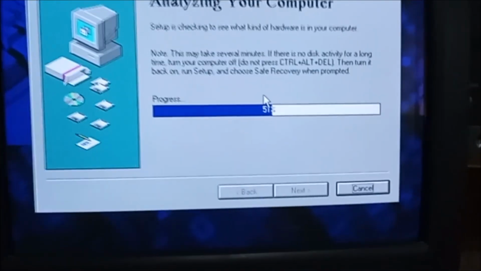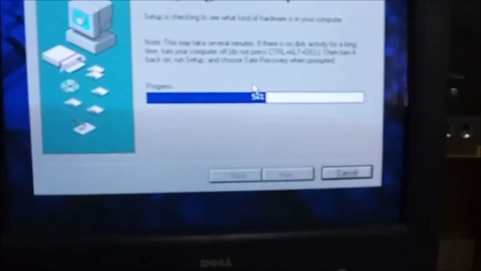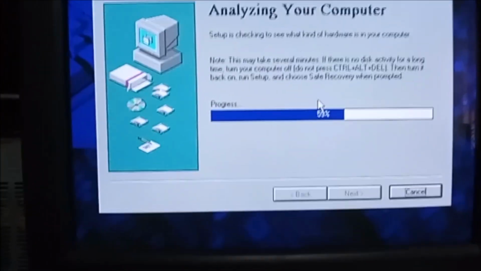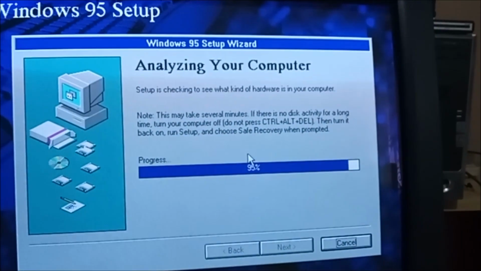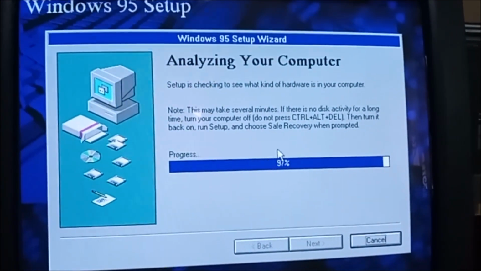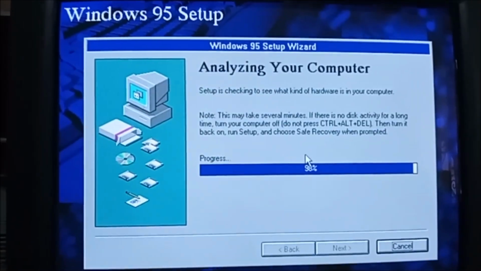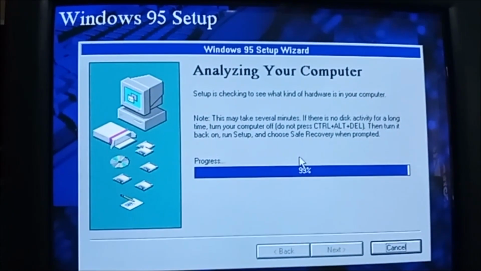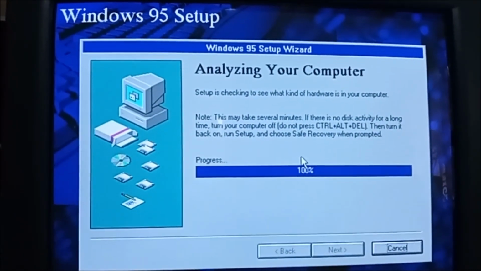My camera just cut off. So from here, it just needs to... So it's nearly done analyzing the computer. My camera did randomly cut off.